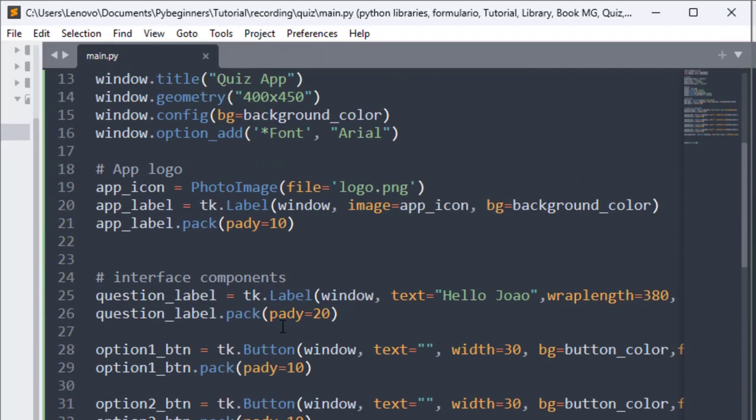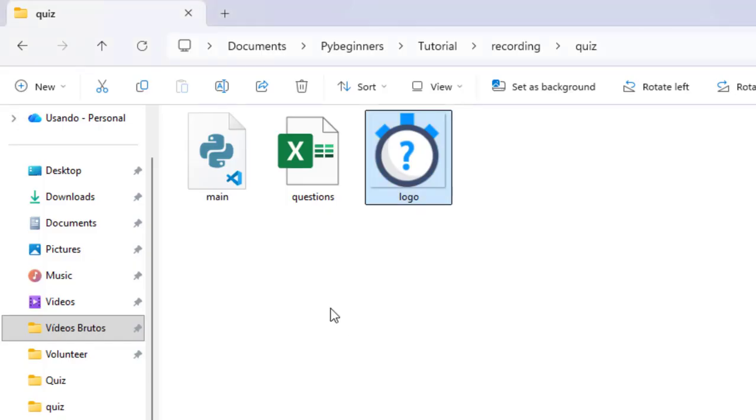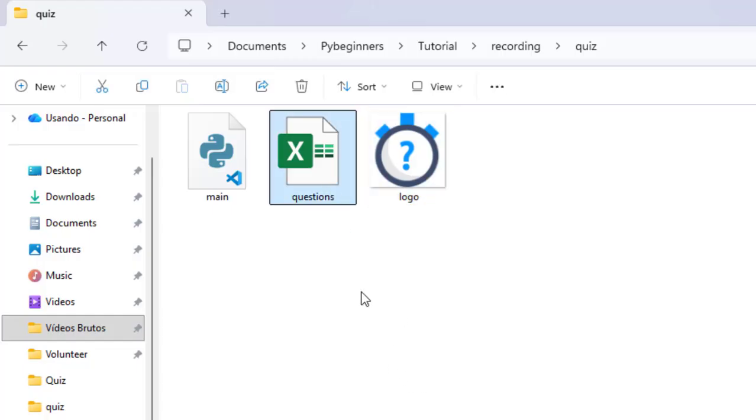Now we just finished building our interface. So the next thing that we are gonna do is to load the questions into our app so that it can display. So you need to do the following. You need to go into your app and create any Excel file. You need to create the Excel file.